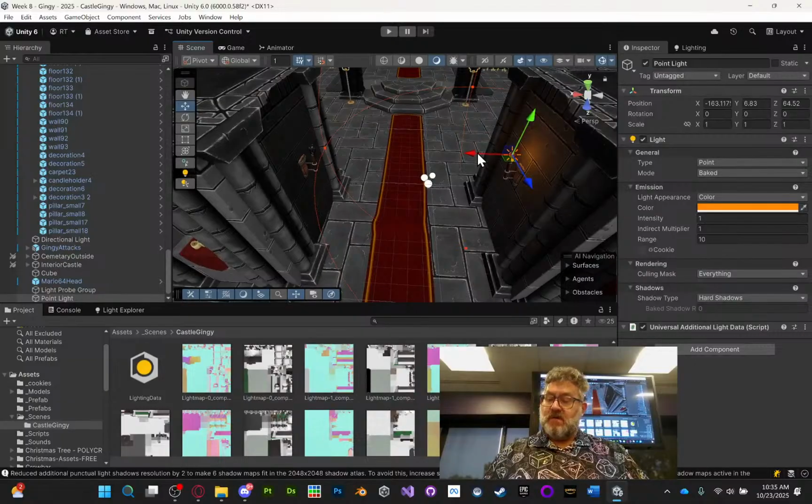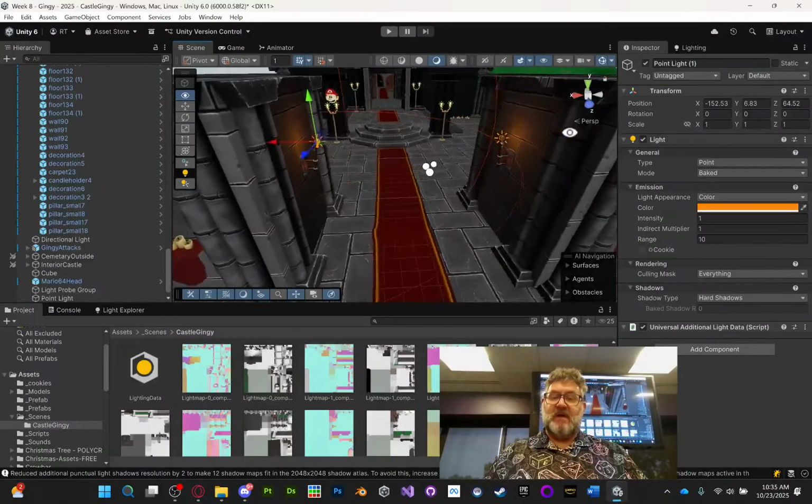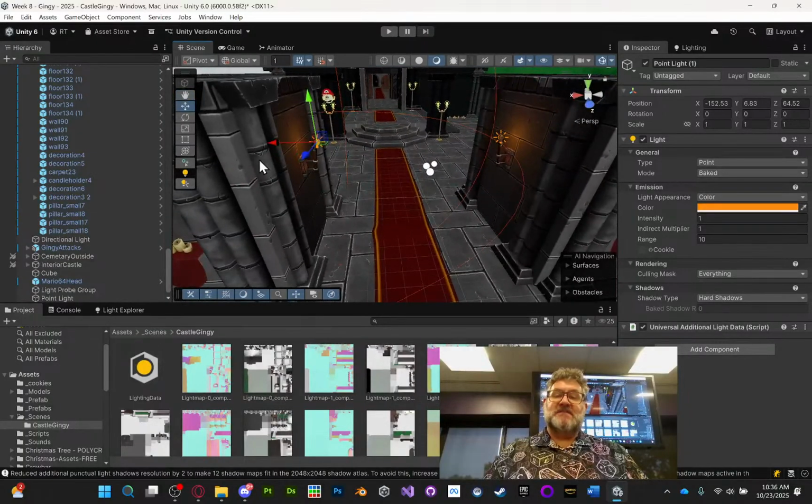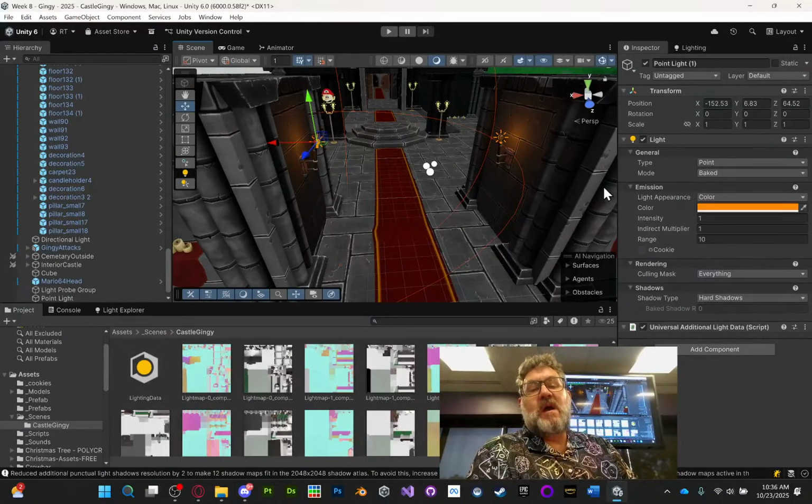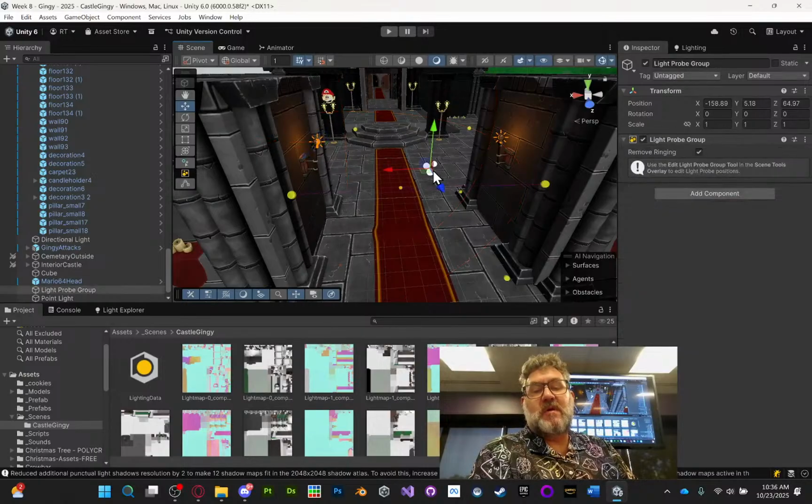And then I will Control D and slide one to the other side. So now we've got this little corridor area where we've got baked lights. So the next time we bake, it's going to bake this orange light for both of these walls. So it's going to add texture there. And then it's also going to bake into this light probe group.